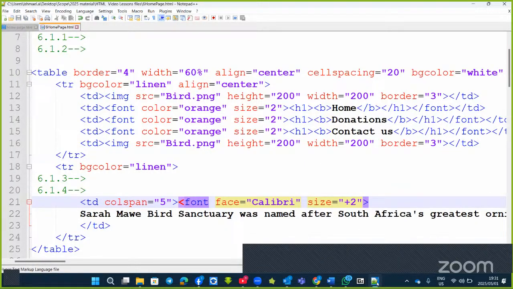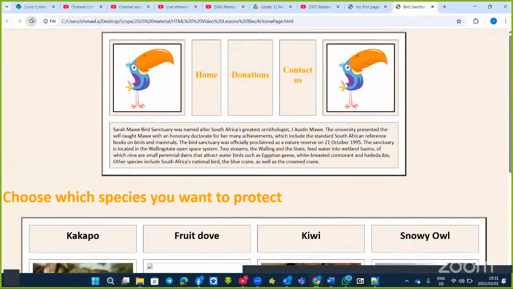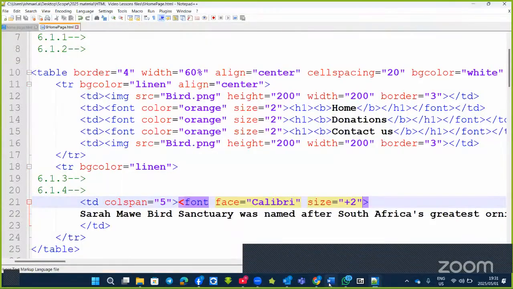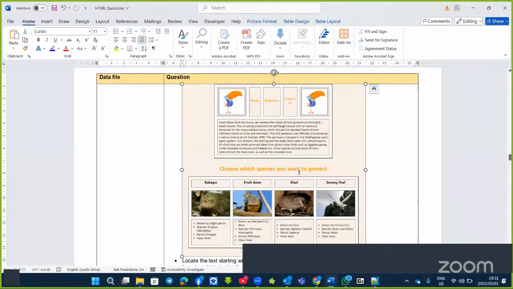Size equals +2. And let's take a look at it. There we go. So the font size has been increased by 2. So when you get that question, you say +2 or +3 based on what the question wants you to do.